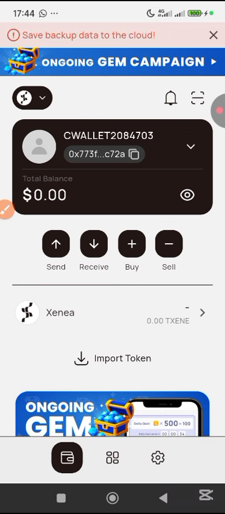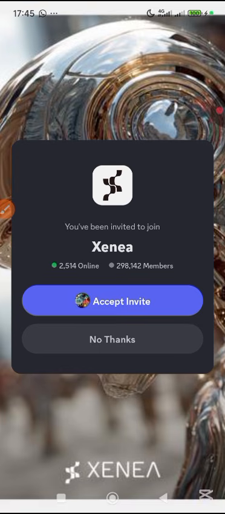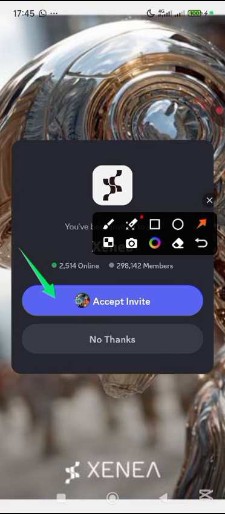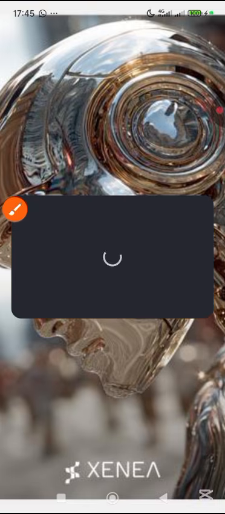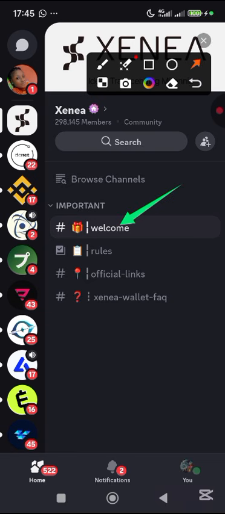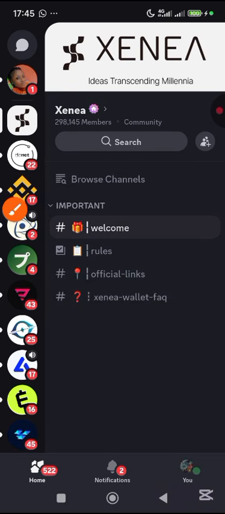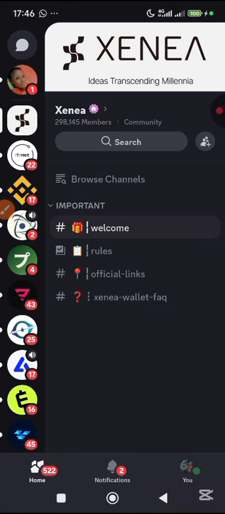So right now I need to go and join their Discord. Don't worry, I'm going to put the link to their Discord in the comment section, okay? So the moment you tap on the link to join their Discord, it's going to bring you down here like this. So all you need to do is just come and tap on accept invite. So you accept the invite. Then you just come to this point where you can see welcome. Tap on your welcome. If it's taking time, just go back. Tap on the welcome again.